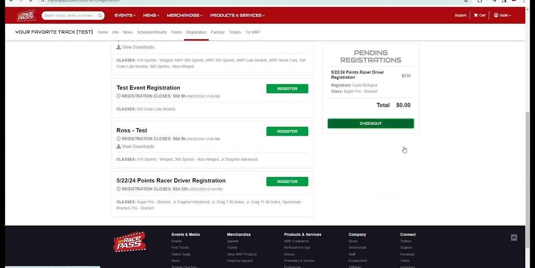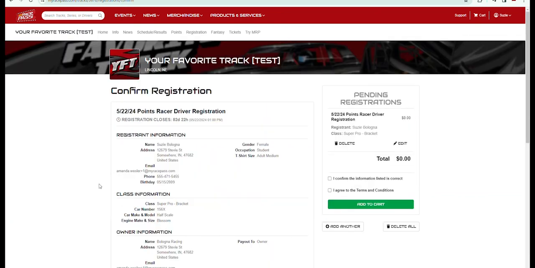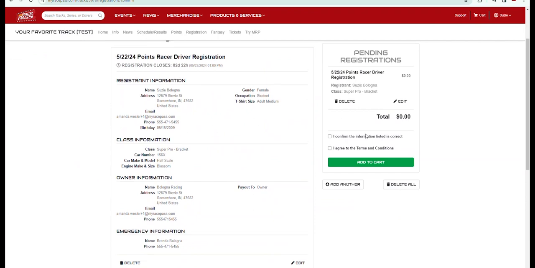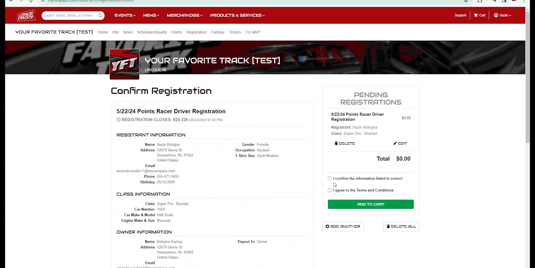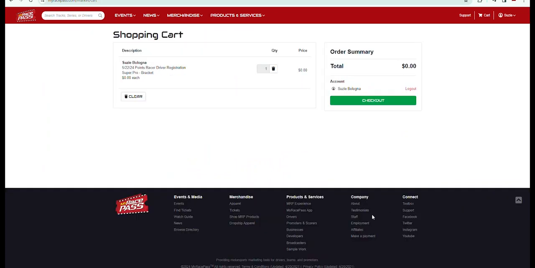Once you have all of your registrations in your cart and you've checked them over, you're ready to go. You're going to click that you confirm that all your information is correct, again, because you looked it over, and you agree to the terms and conditions. Once you've done that, on this screen, you're going to push add to cart. At that point, it will show you all of them broken down with a little synopsis description of what you've got in your cart.